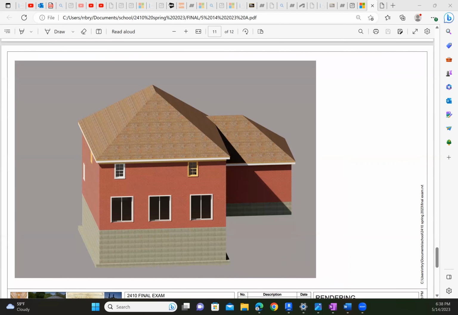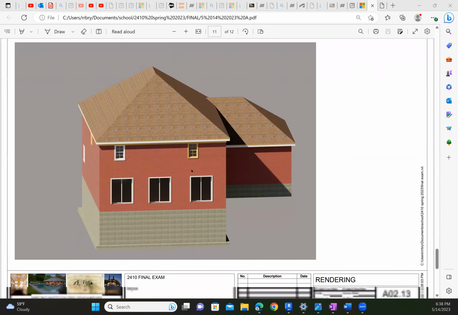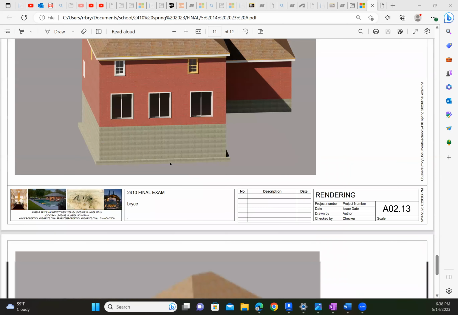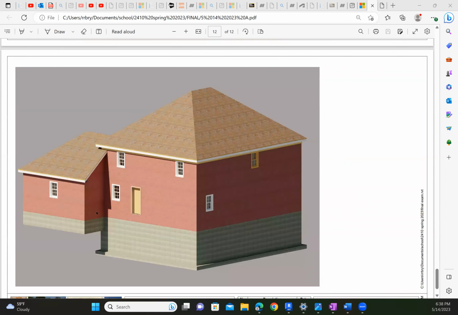But here you can see that one of these windows is backwards. It's just placed in the wall with the inside on the outside and the outside on the inside. Now here's a little something that I'm going to be looking for. You notice that this particular roof does not have a slope to it, so you have to remember or figure out how to do that.